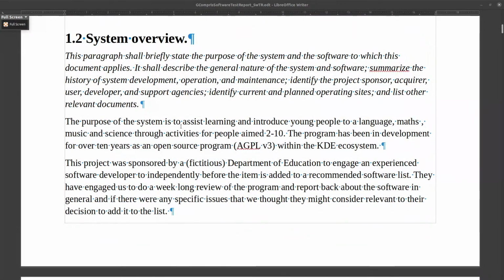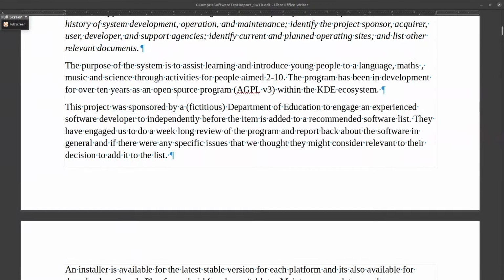System overview. The paragraph shall briefly state the purpose of the system and the software to which this document applies. It shall describe the general nature of the system and the software, summarize the history of system development, operation, and maintenance, identify the project sponsor, acquirer, user, developer, and support agencies, identify current planned operating sites, and list other relevant documents. So the purpose of the system is to assist learning and introduce young people to language, maths, music, and science through activities for people aged 2 to 10 years old.